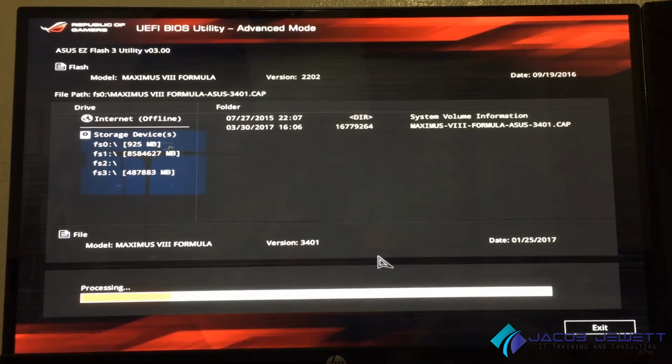And unfortunately with this tool, it only says processing. It doesn't really tell you what it's doing in the background. But right now you can assume that it's erased or flashed the EEPROM chip that the BIOS exists on. And during this process, it's also going to write the new BIOS program to the EEPROM chip, thereby updating your BIOS. So once this process is completed, we'll actually see this version here go from 2202 to 3401, which is the latest BIOS update and is the one that we're actually installing, as you see here.